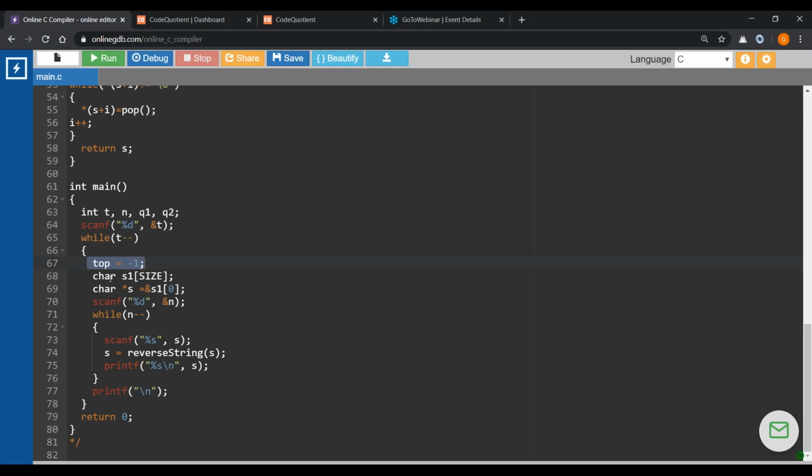Then I said top is equal to -1. They said character S1 is size. Size was 10 or 20, whatever it is. Then character star S is equal to ampersand S1, because the reverse string they are placing in S. And that S will be nothing but storing the address of this particular array, which is S1. And 0th element means the base address. Then they accepted n. N could be anything, 1, 2, 3. And that many strings they are accepting.